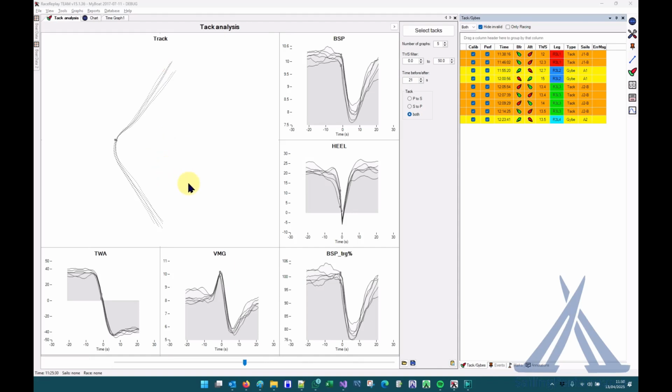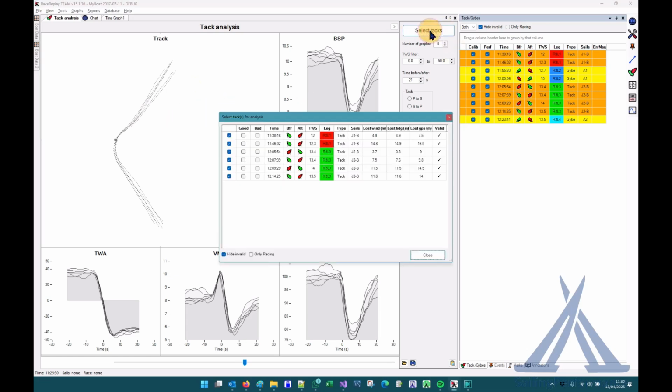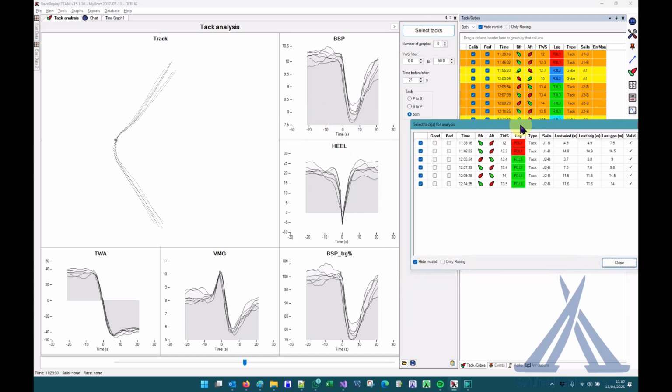So we get this window where we can see the track of all the different tacks that we have validated for calibration and performance. They're all overlaid. Obviously, we've chosen for the moment to show both port to starboard and starboard to port. So all the port to starboard have been inverted so that we can overlay them correctly. Now, the way you select the tacks is through this button. And we can hide, we can want to see the invalid or not.